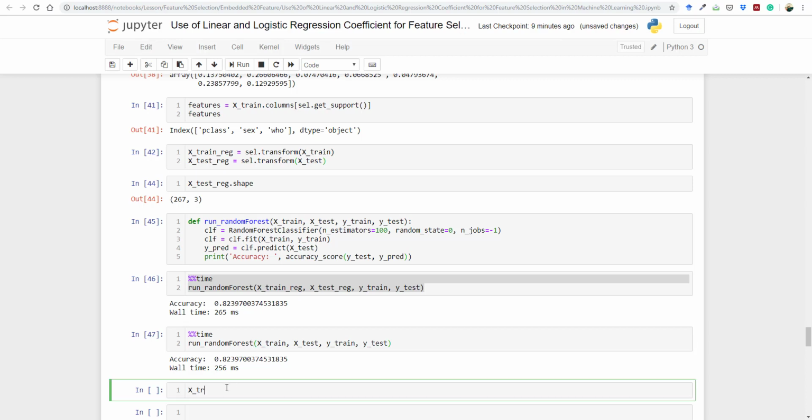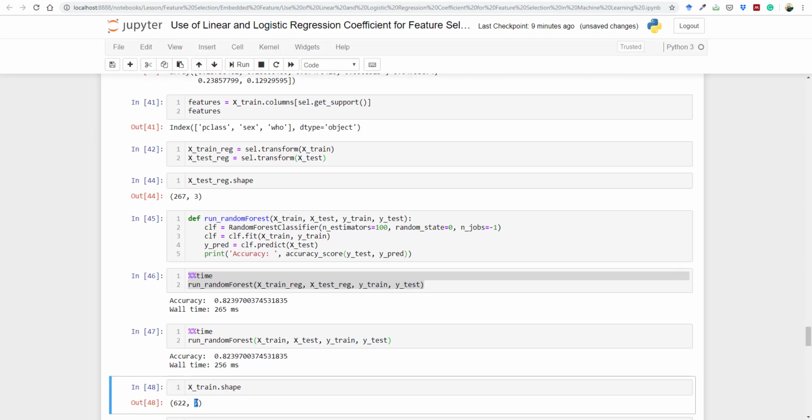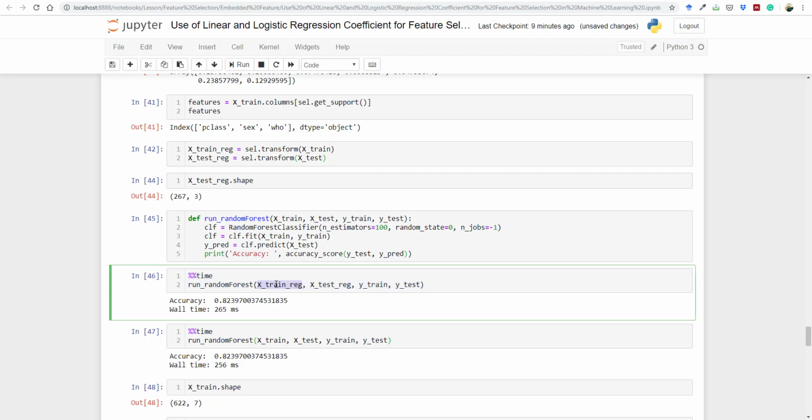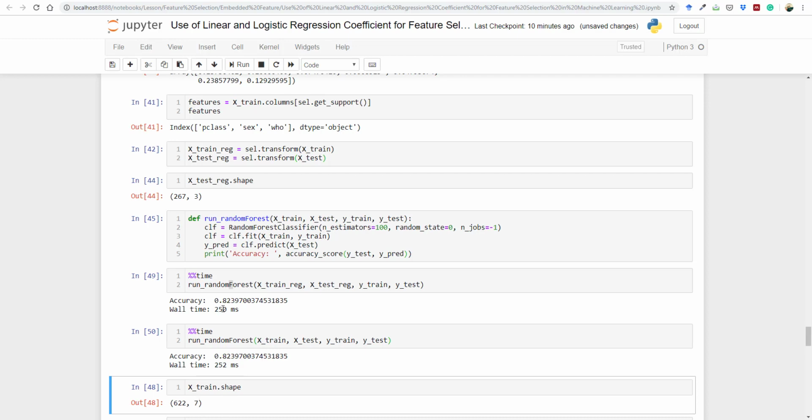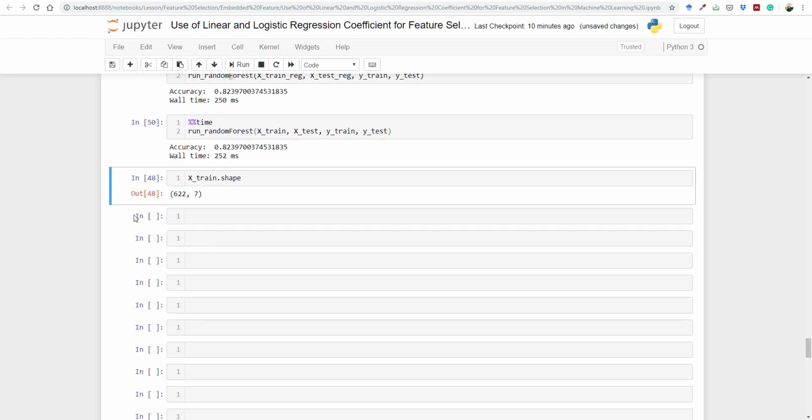And if you check here the shape of the x train, you see here it has 7 features, but x train reg has just 3 features. Okay, perfect. So now here you can understand how we can reduce the feature space from the 7 features to just 3 features actually. Okay, now let's go ahead and use logistic regression coefficients with L1 and L2 regularization to select the feature.